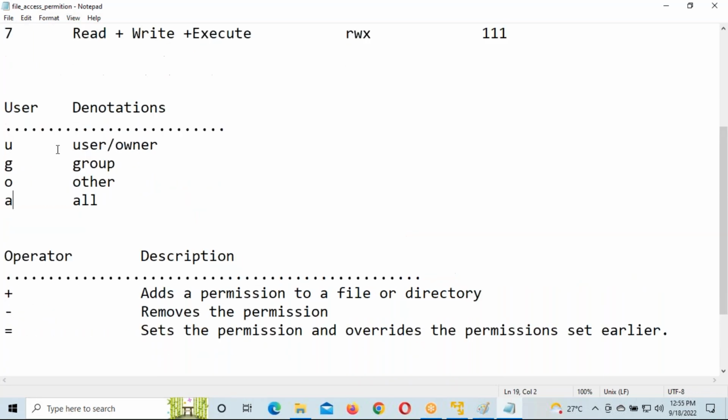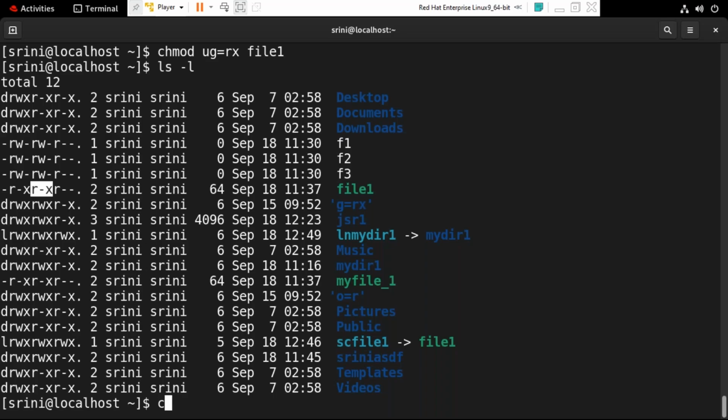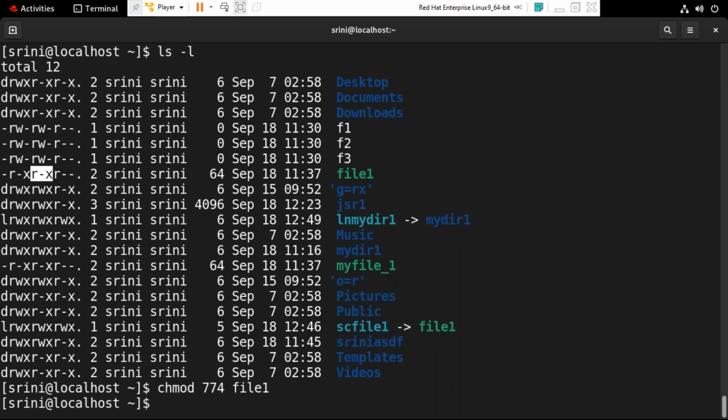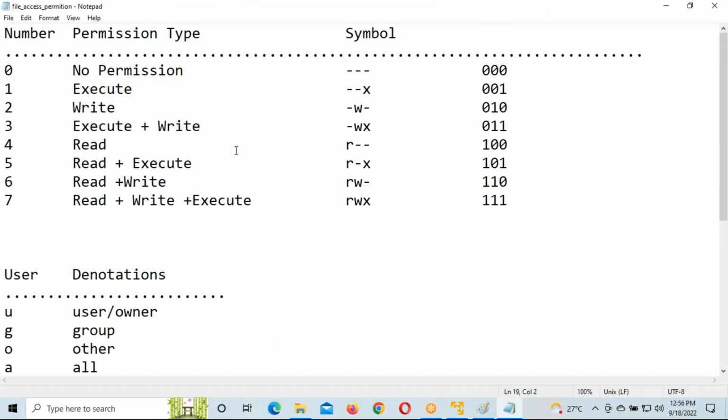Similarly, you have r for read permission, w for write permission, x for execute permission. Several times you will see chmod 775 or 774 file1. This kind of permission setting you might have seen several times. Got it? That is actually octal code. This is the meaning.